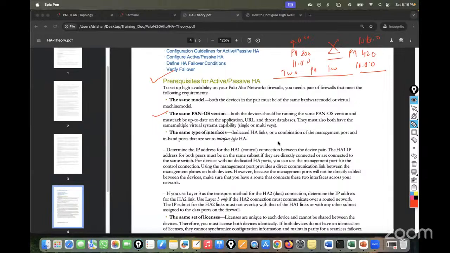Same type of interfaces, means whatever interface you are going to use on one firewall should be exactly the same replication on the other firewall. It should not mismatch. Else, let's suppose you configure one interface for 10 gig, one is 1 gig. If it is going to fail over, your traffic is not going to be carried by your secondary firewall. So these are the prerequisites you must always remember for the interview point of view.